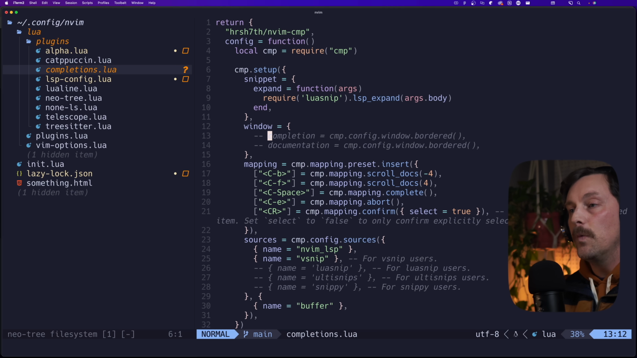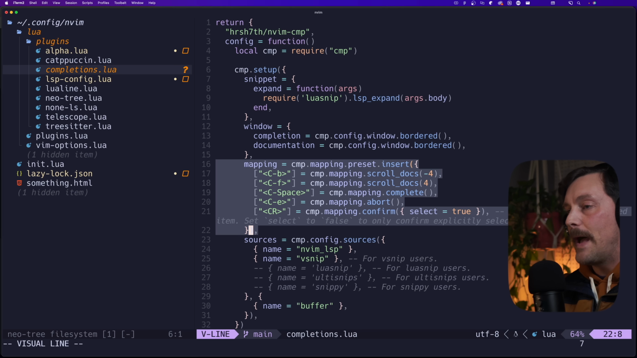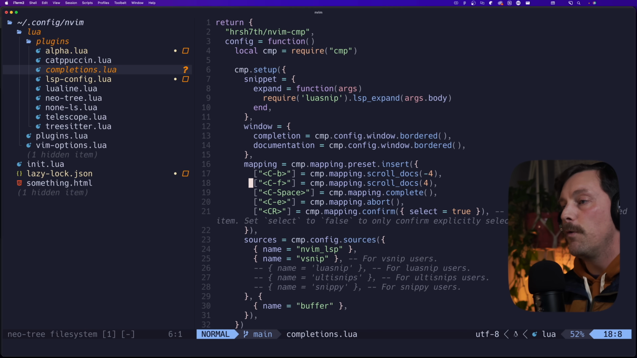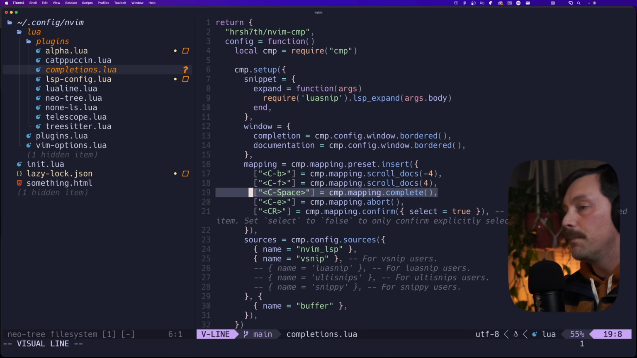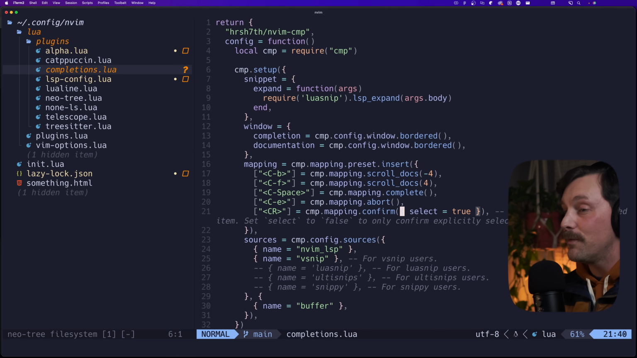Great. Next is the window section. This is just how the window looks for the auto completions. I like this bordered window look, so I'm going to uncomment these lines as well. Next up is the mapping. This is the most straightforward part of this configuration. It's basically the key binds for scrolling through docs, completing a snippet, and confirming the snippet, thus expanding it. Pretty straightforward. I'm going to leave it the way it is because it's pretty straightforward and I like it.